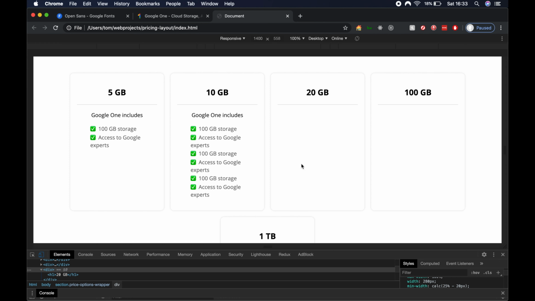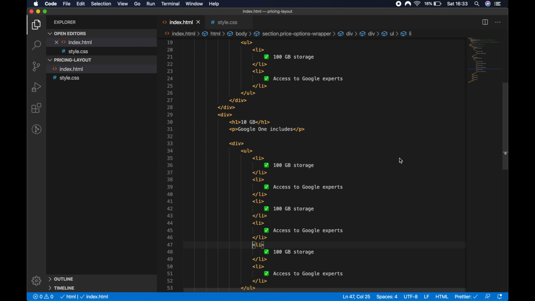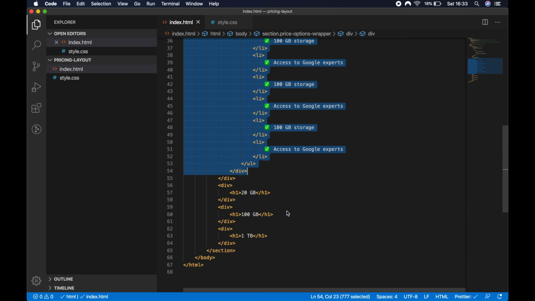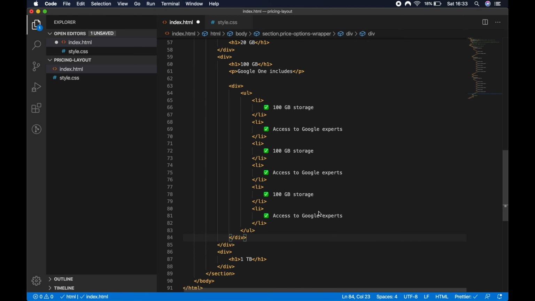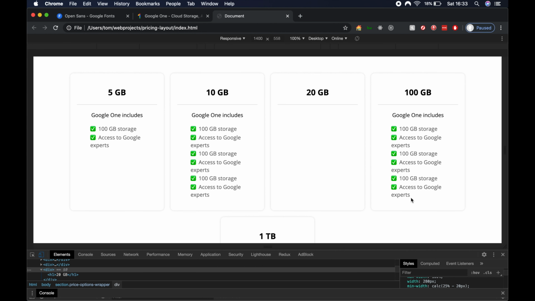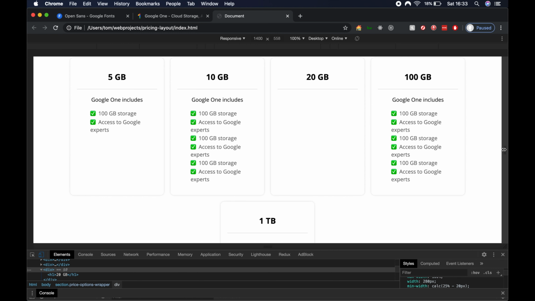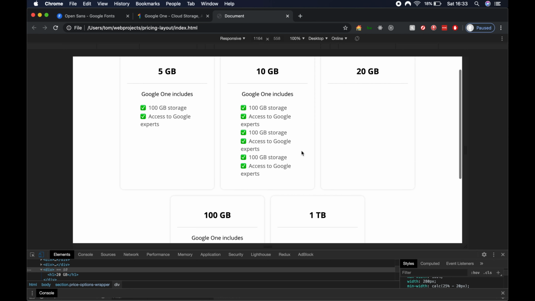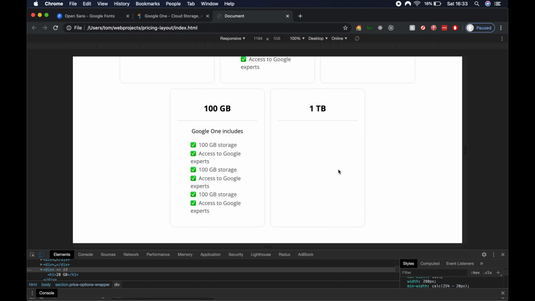So if we then change, let's add some to the 100 gigabyte one. Let's go to the 100 gigabyte one, copy all of this again, paste it there, save and take a look in the browser. Okay, so what happens if we reduce the window size down, and the 100 gigabyte one wraps to the new row? Because this 1 terabyte is on the same row as the 100 gigabyte, it will match that height because the 100 gigabyte is the tallest one on that row.